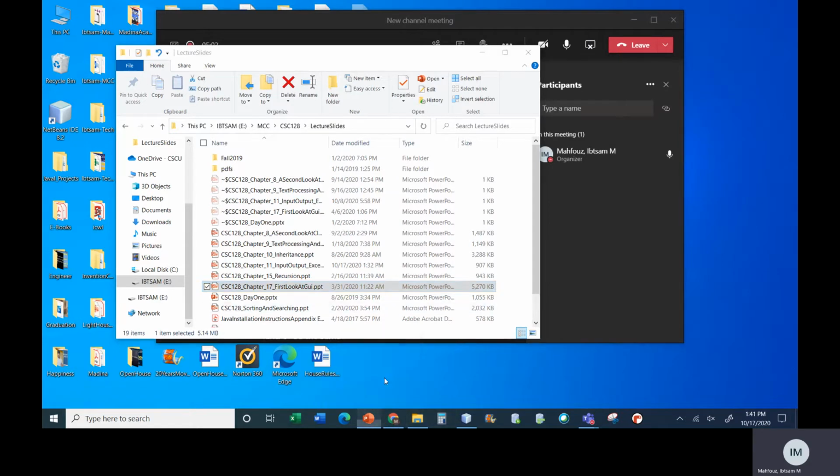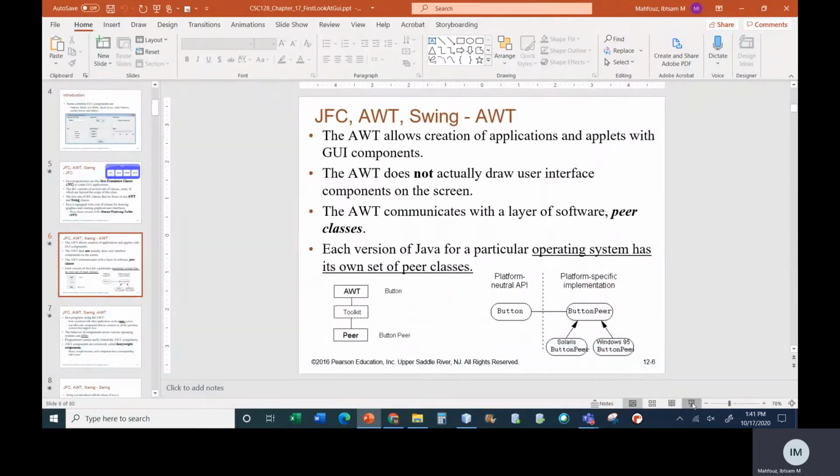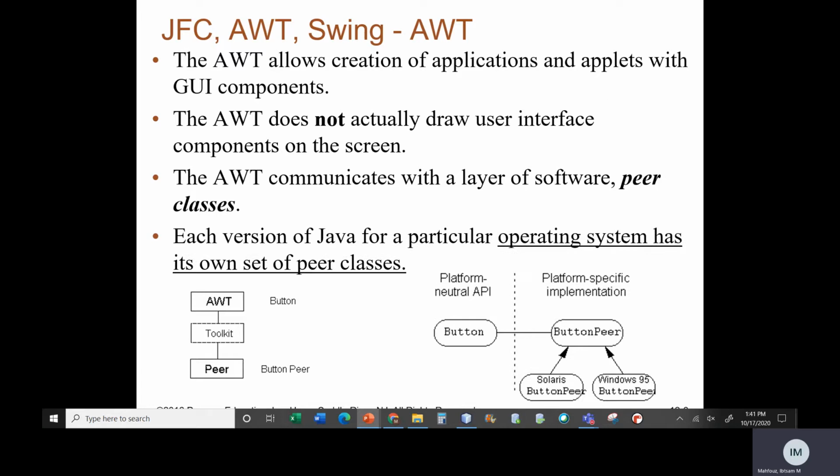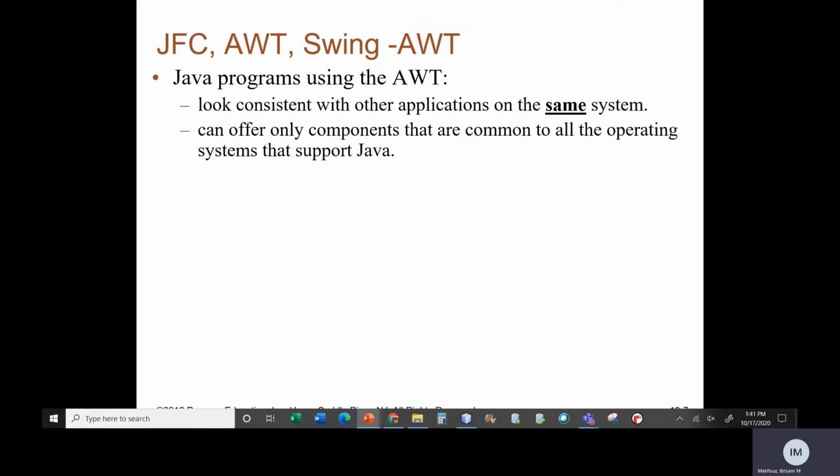So what the AWT framework does is communicate with your operating system when it needs to do the drawing. It's not doing the drawing itself, but it's the layer that communicates with your operating system to draw the windows the way your operating system wants them to be. When you use the AWT framework, the advantage is that the window that you draw is going to look consistent with other applications on the same system.